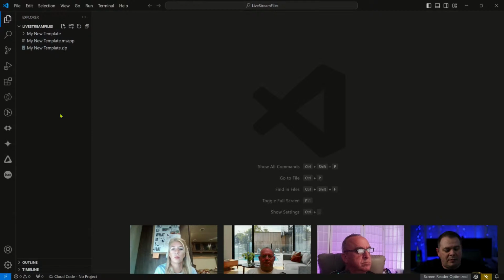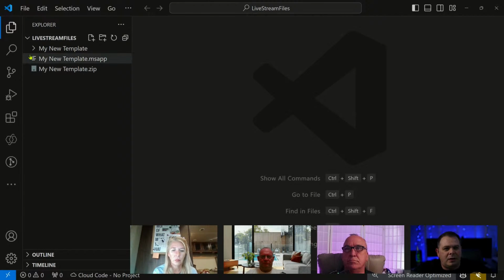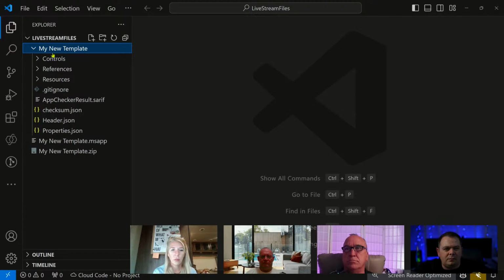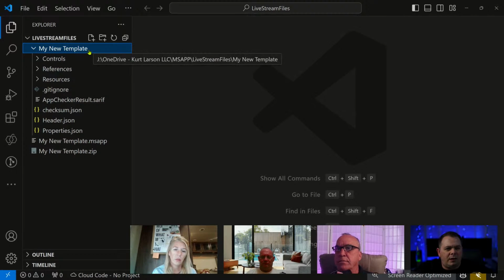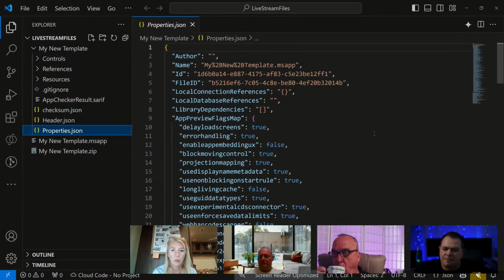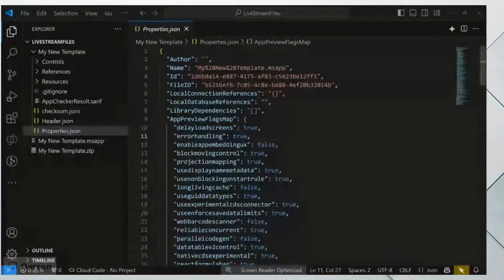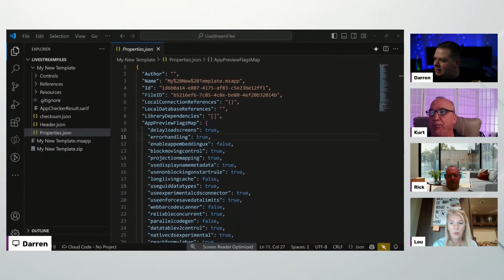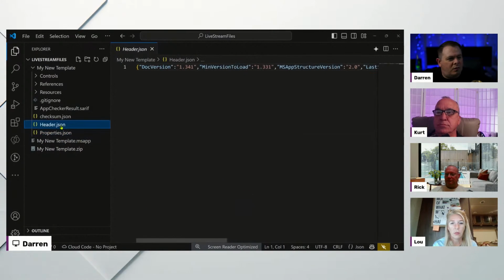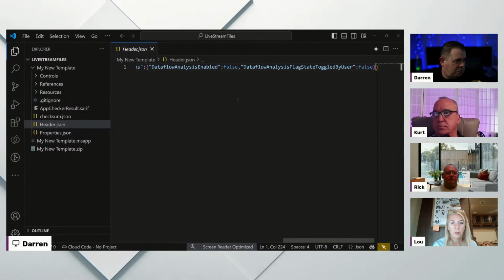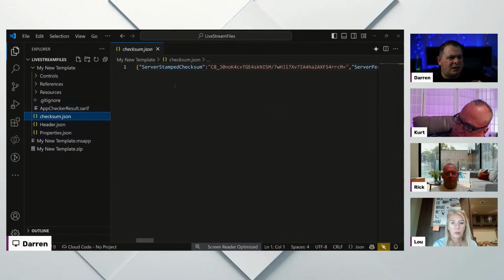I wonder if it'll allow me to zoom in, hopefully. Yeah, there we go. Look at this. We have files in here. We got JSON files. Okay. Got a header. Okay. We have a checksum.